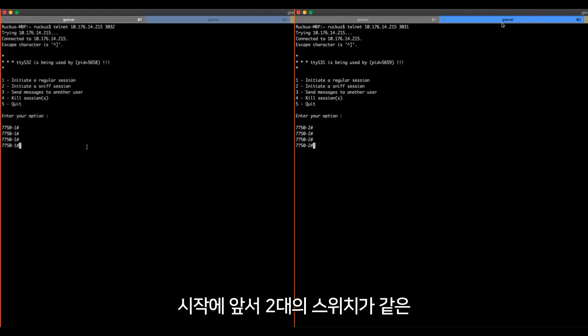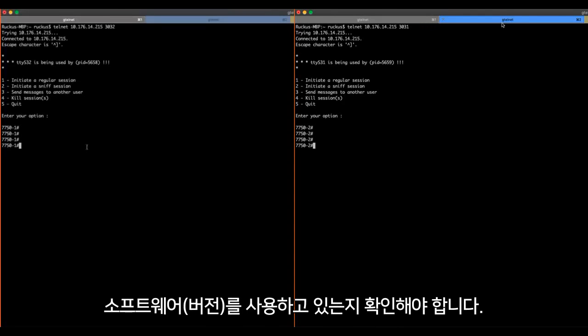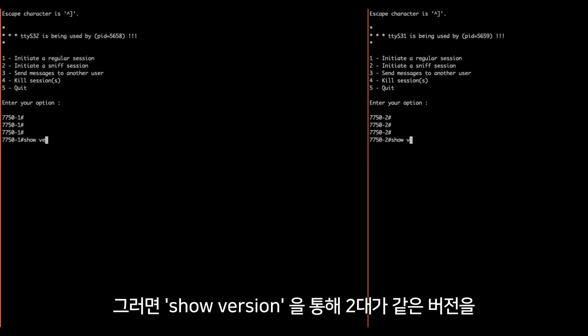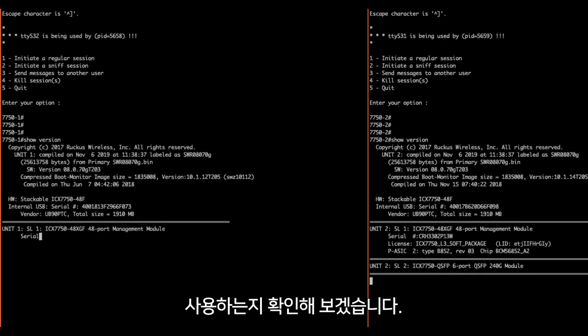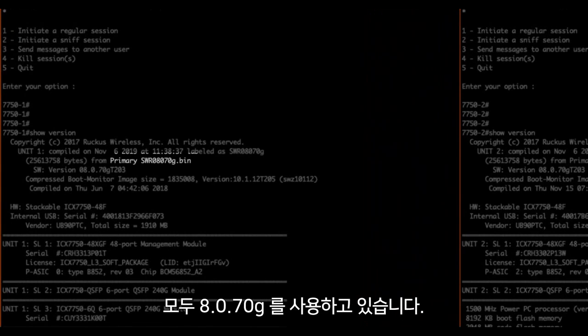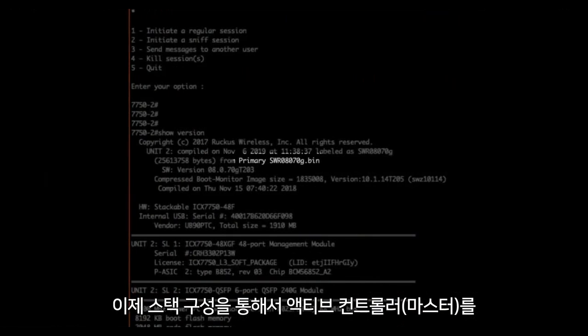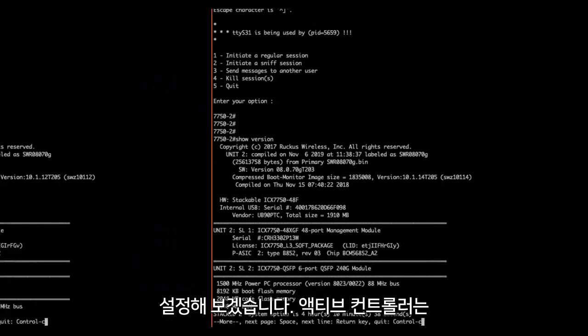Before we begin, we'll need to verify that both switches are running the same version of software. If they aren't, the stack will not form. As I perform a show version, the output displays that our switches are both running matching versions of 8070G. Now let's set up our intended active stack controller to participate in stacking.